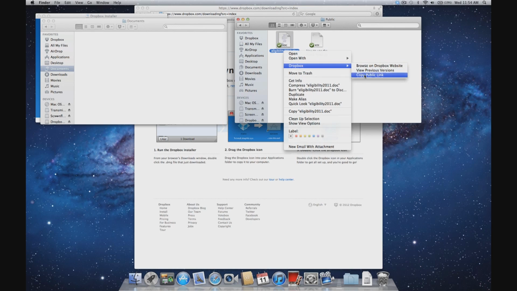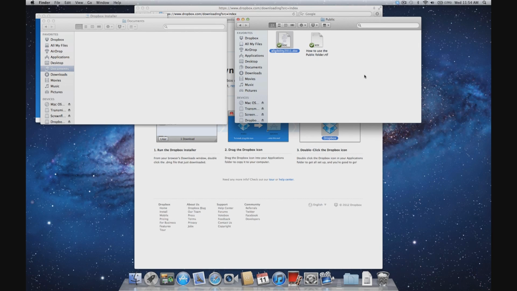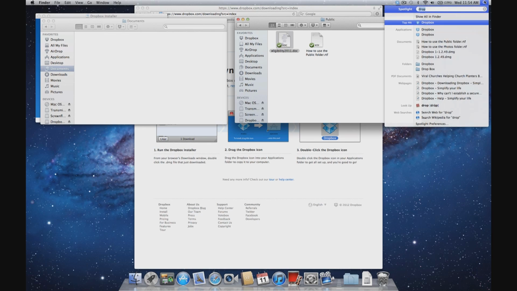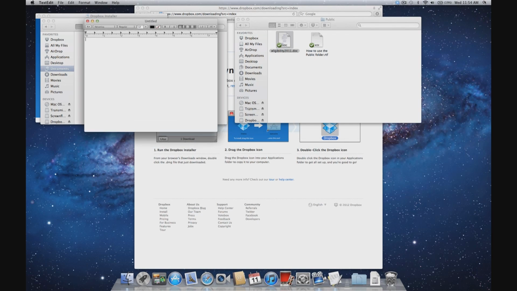When you go to this submenu, you will see Copy Public Link. When you click that link, nothing appears to have happened, but what's happened is actually a link to the file has been created and copied to your clipboard, so that all you have to do is create an email and paste it. For this scenario, I'll just paste it in a text edit document just so that you can see what it will look like.